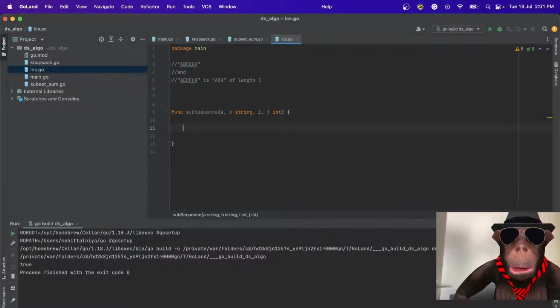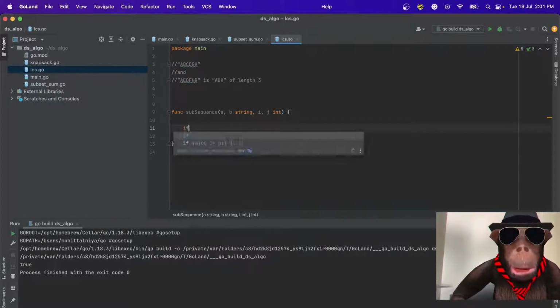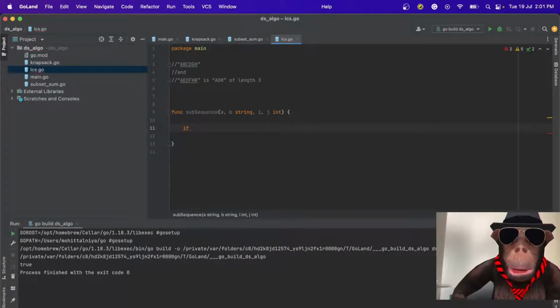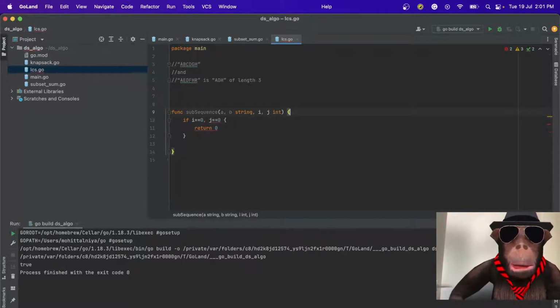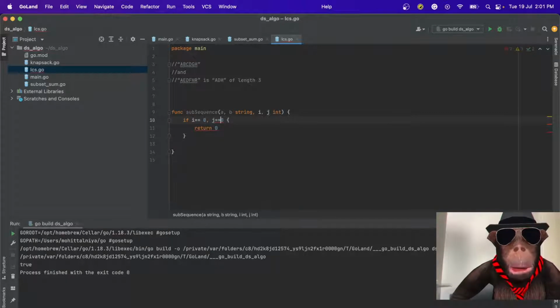First thing is to check for the base case. The base case is if i equals 0 or j equals 0, then we just return 0. If either of the strings has length 0, then our answer is 0.